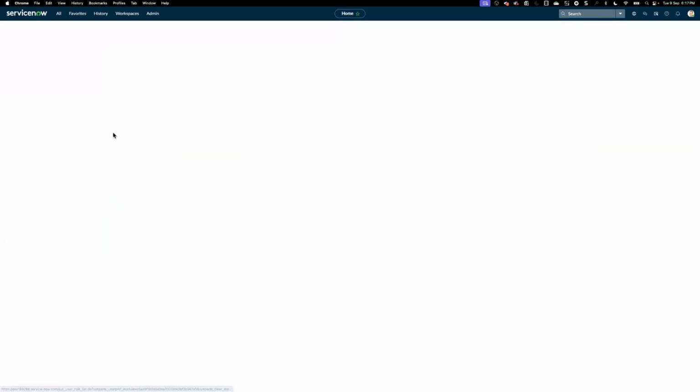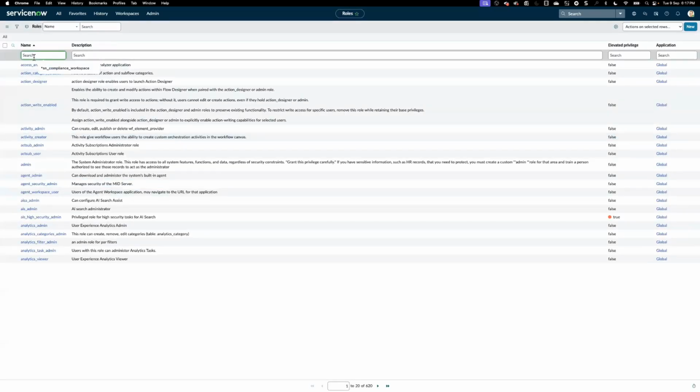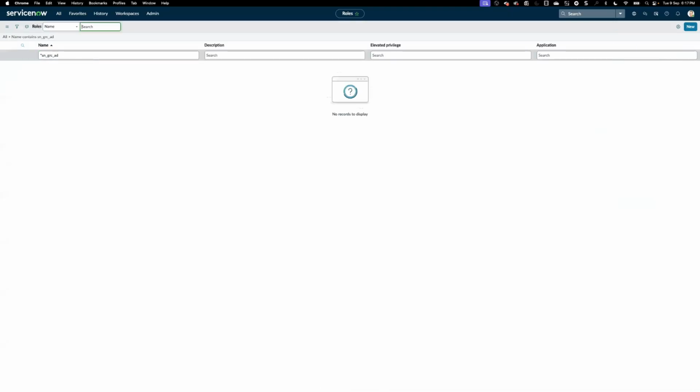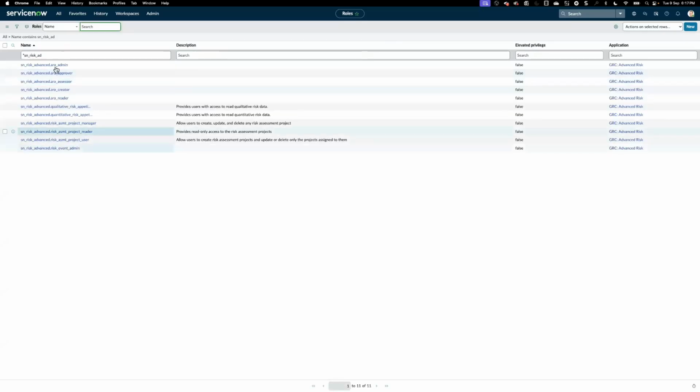So I go to the users, groups, and roles, and this is where you can key in SN underscore GSC. Sorry, it should be risk, I guess. SN underscore risk. Well, yeah, this is where you'll be able to see a complete list of roles that have been installed out of the box when you installed the plugin.